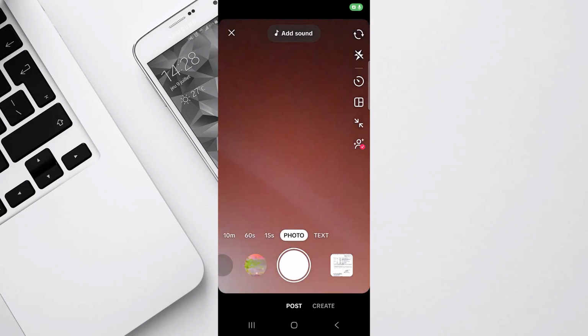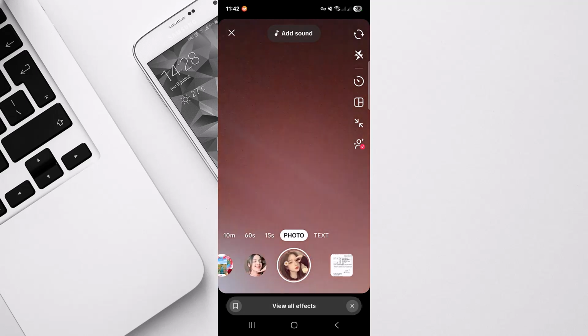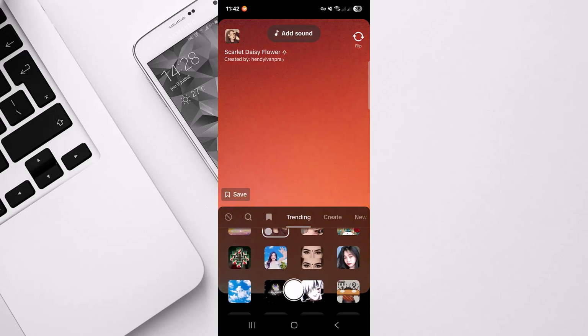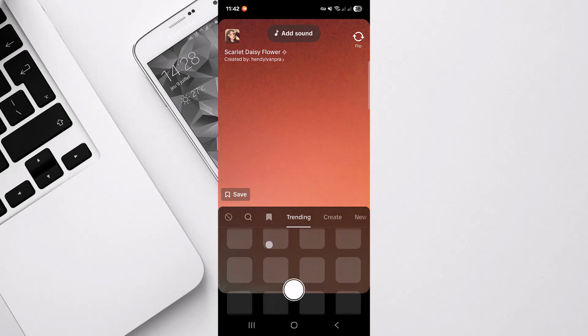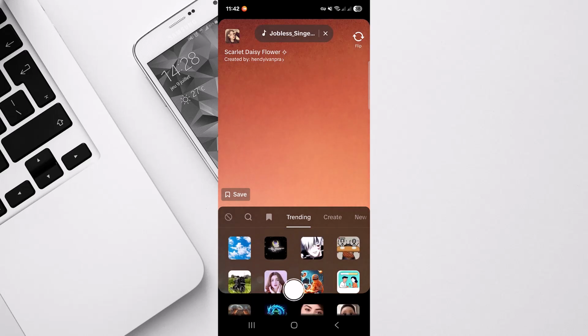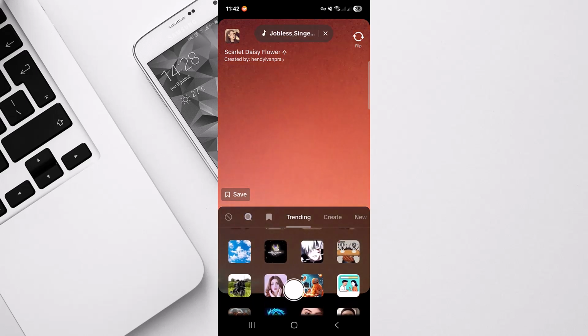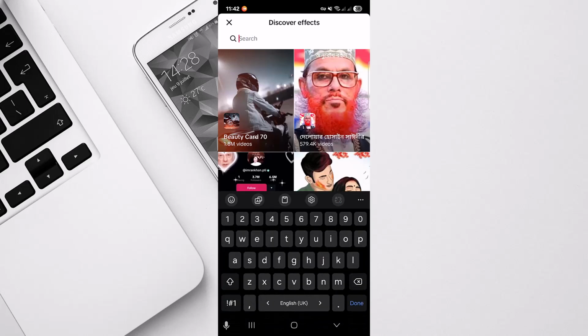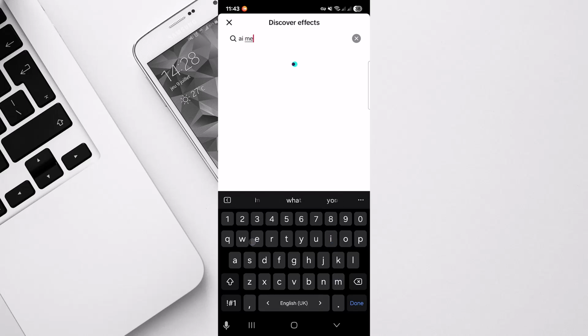And here you will find lots of options for your effects. So just scroll to the right and go to view all effects. Now here you will find some trending effects. You can find that mermaid filter in here, but if you can't find it in here, just head over to the search icon. And here tap on the search bar and search for AI mermaid.